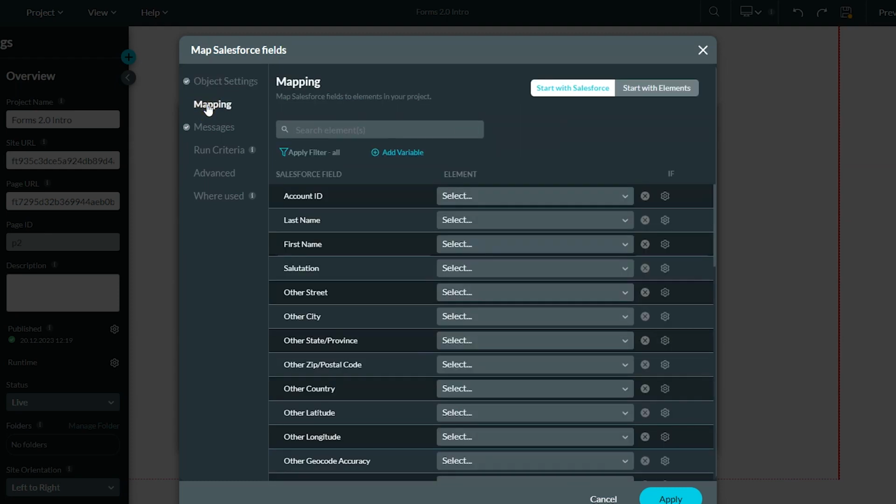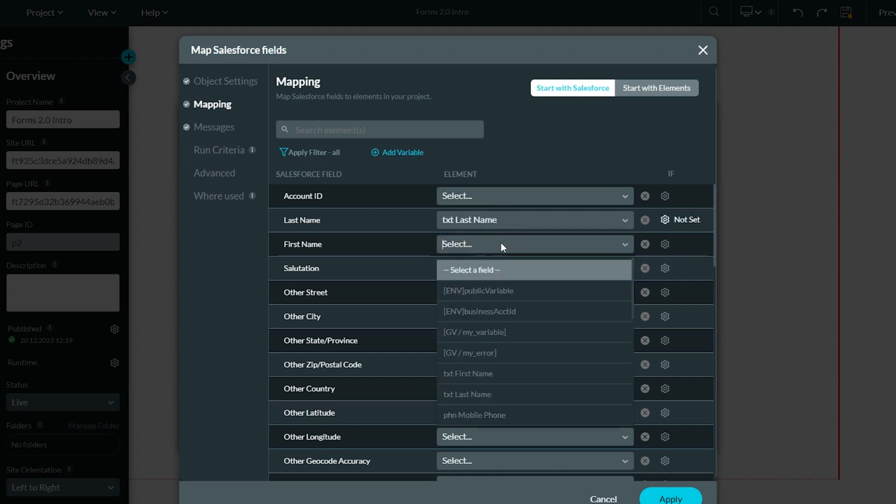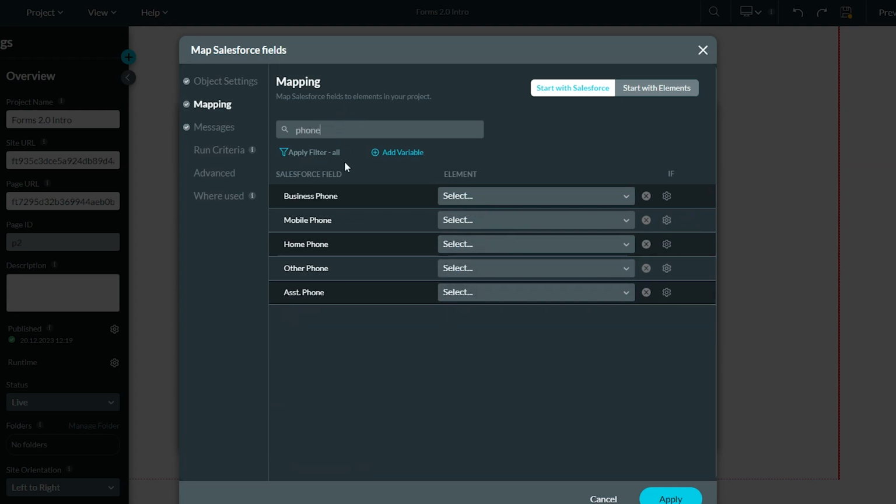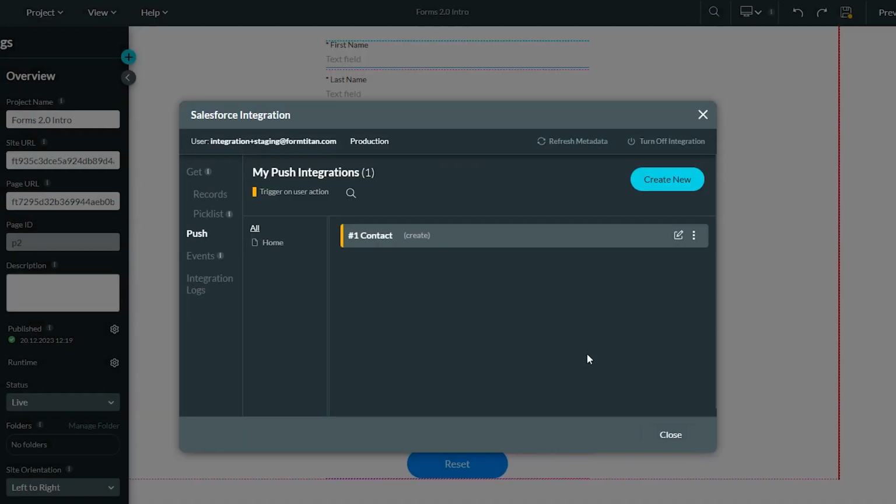On the mapping tab, we'll map our form fields to fields in Salesforce. So Salesforce last name, we will get from the last name field on the form. First name to first name. There are a couple of phone fields: mobile phone, home phone, and we also have an email field. Let's map that to the email. For today's purposes, we don't need to change any of the settings in messages, run criteria, or advanced. So I click apply. That push has now been created.